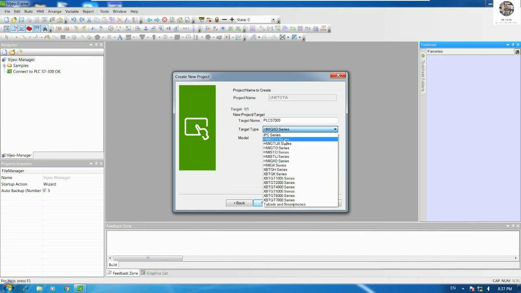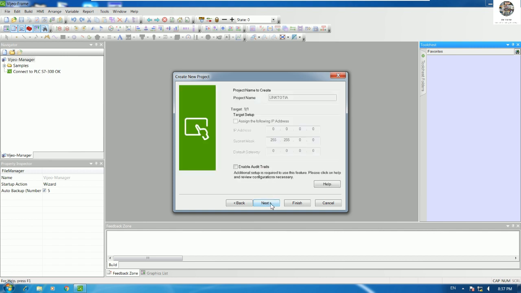And we need to choose the model of the HMI. There are many types that we can use, but I will use the HMI GXO series because it matches my HMI. This is the series of my HMI, GXO3502. It's very important in this step. If we select the incorrect type of HMI, we cannot download to the HMI. So be careful in this step. Choose the correct type and model of HMI, and then click next.